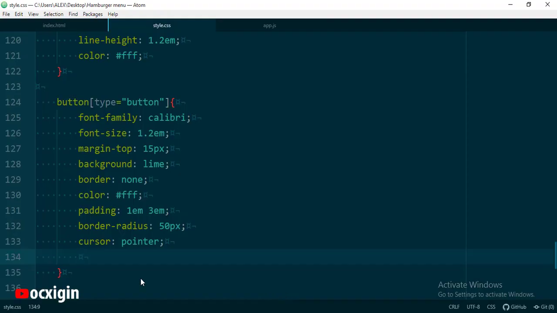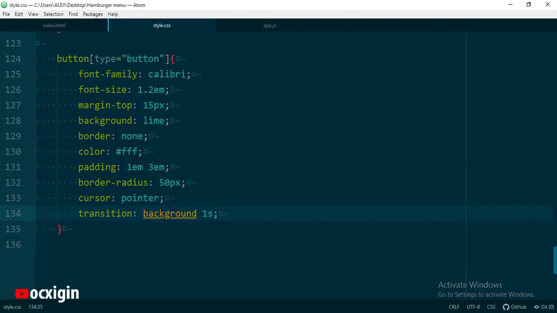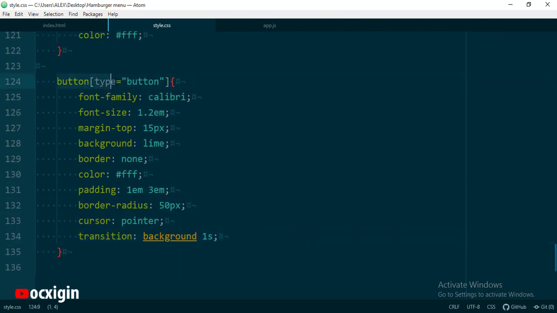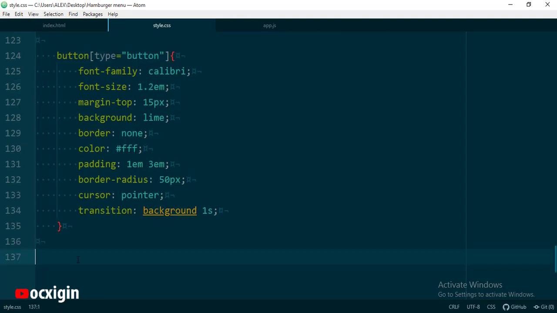Now the next thing for me to do is that I'm going to add a transition to this, unlike the first one. I'll say background. Now the reason I'm putting background, I want only the background to transition, not all the elements. I'll say 1 second. So the next thing I'm going to do is that I'm just going to copy this. So I don't want to start typing this again. I'm going to copy it and just target it beneath here.